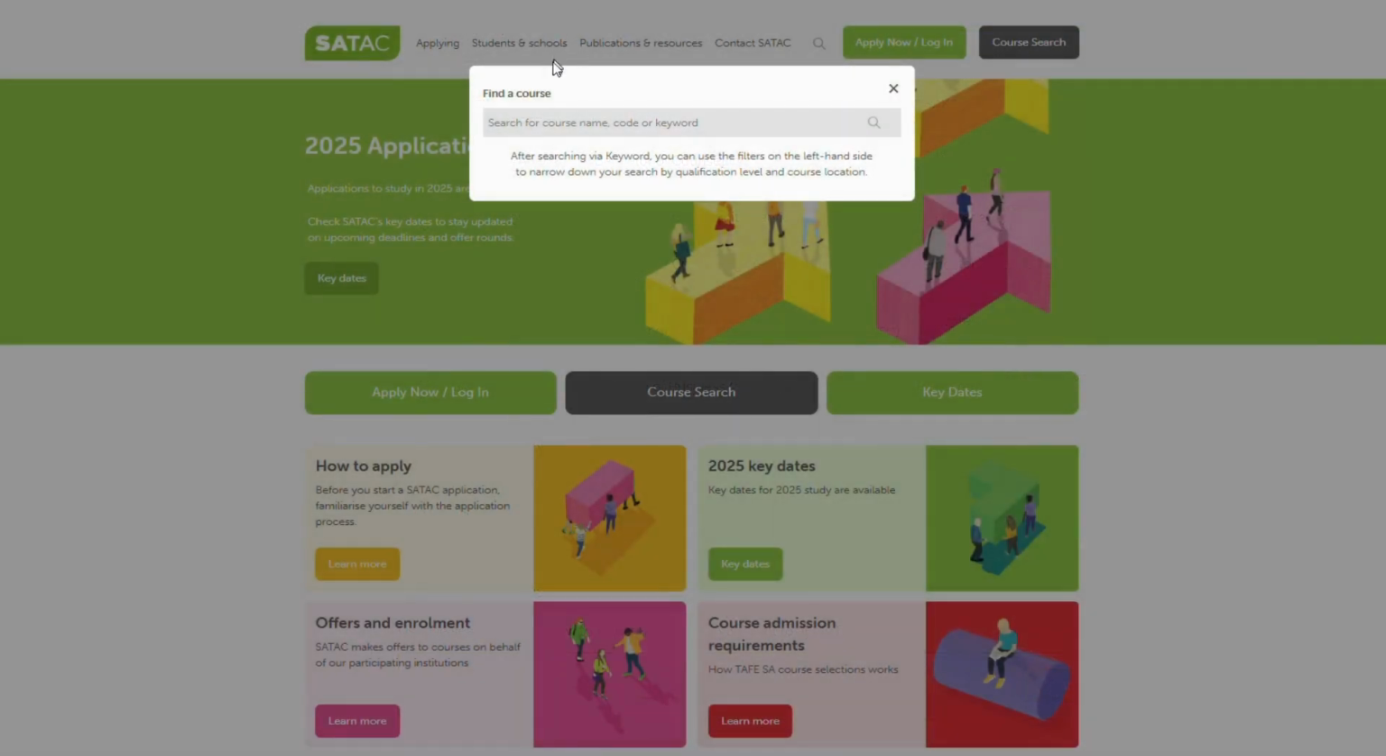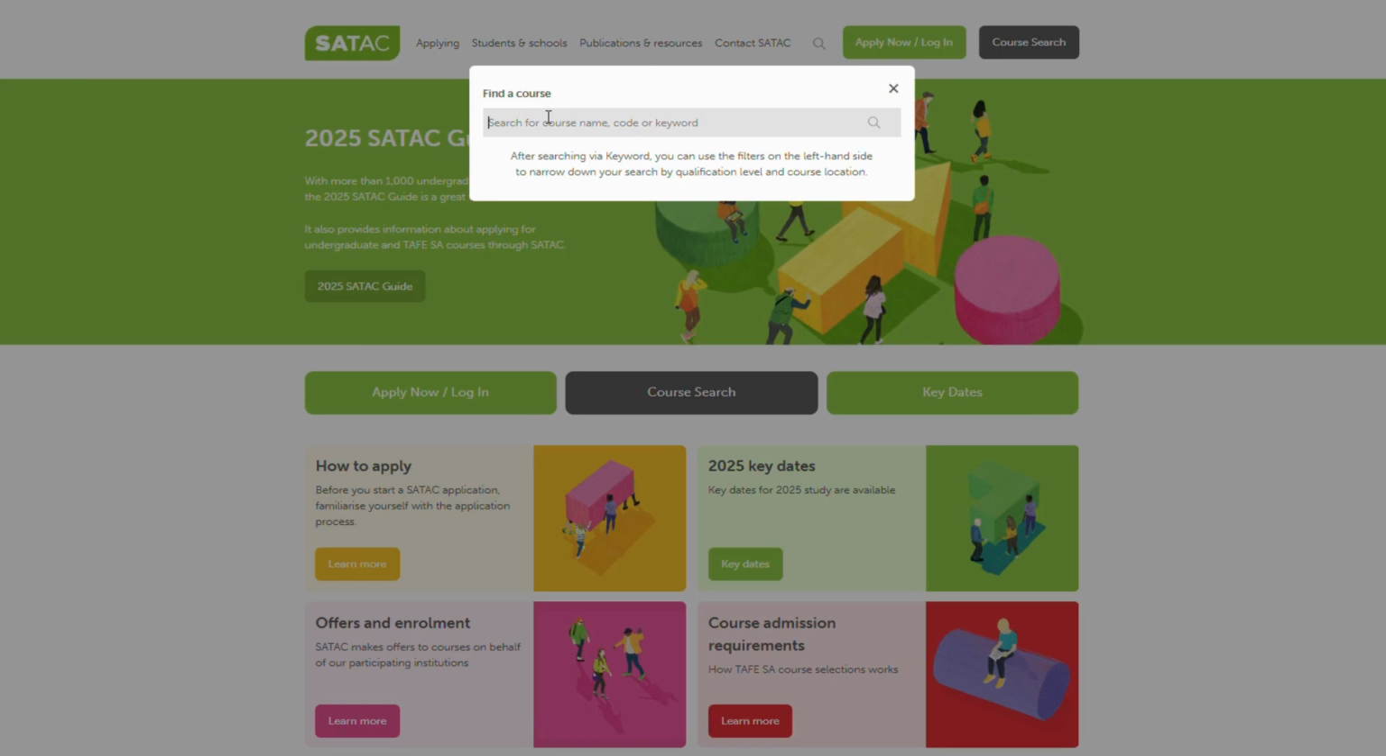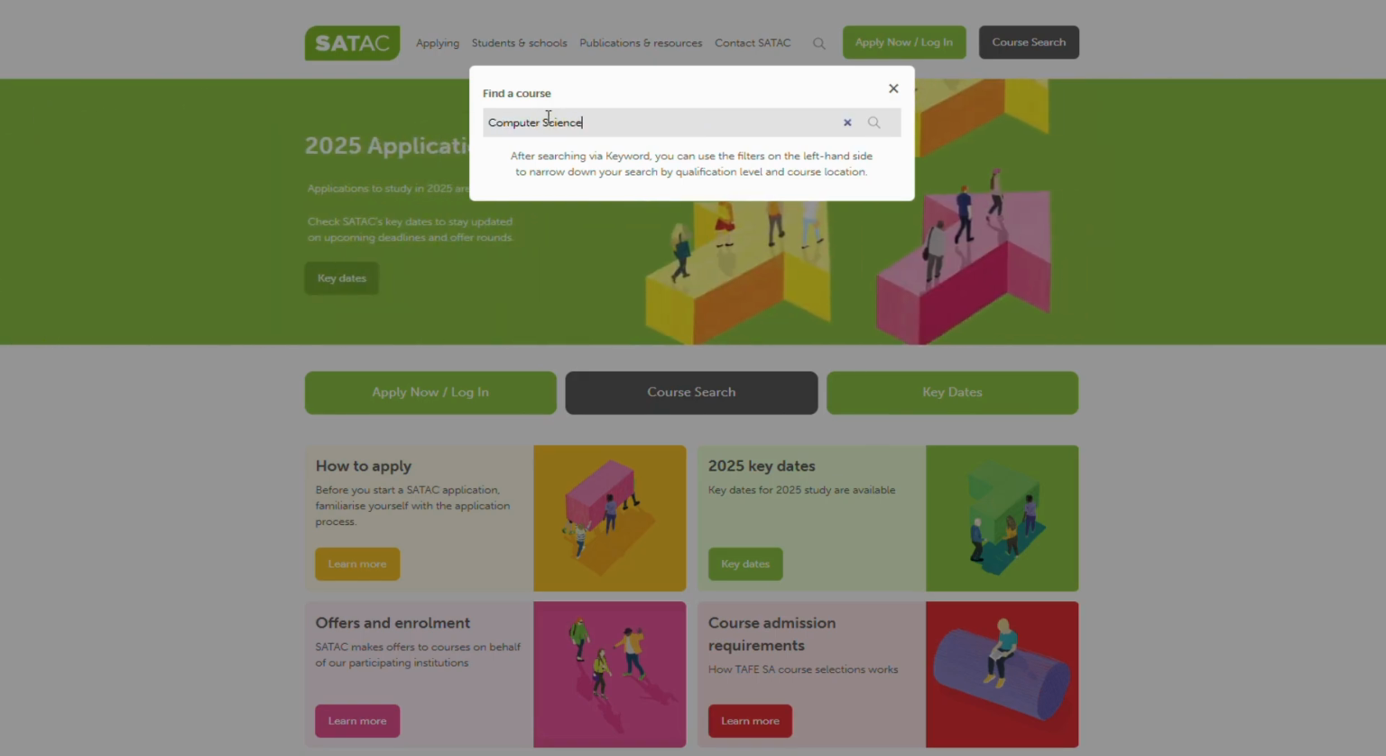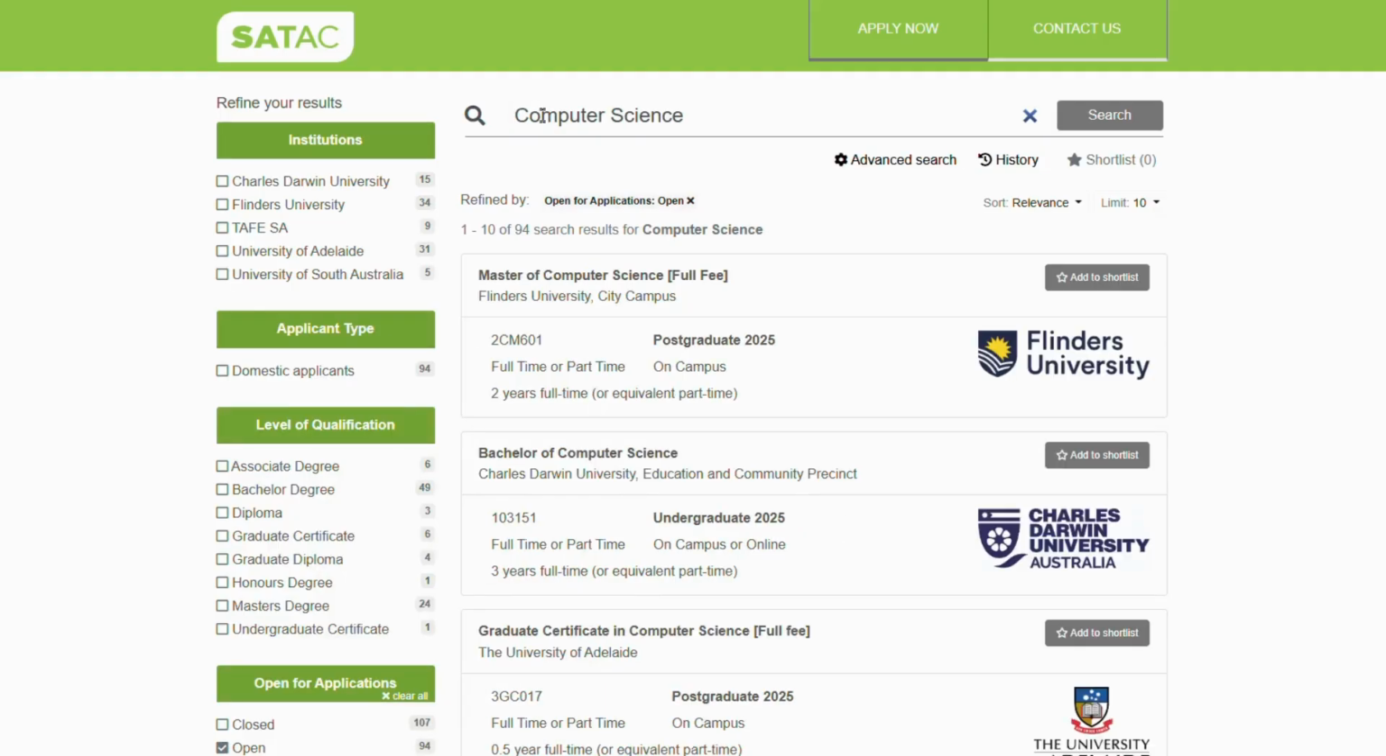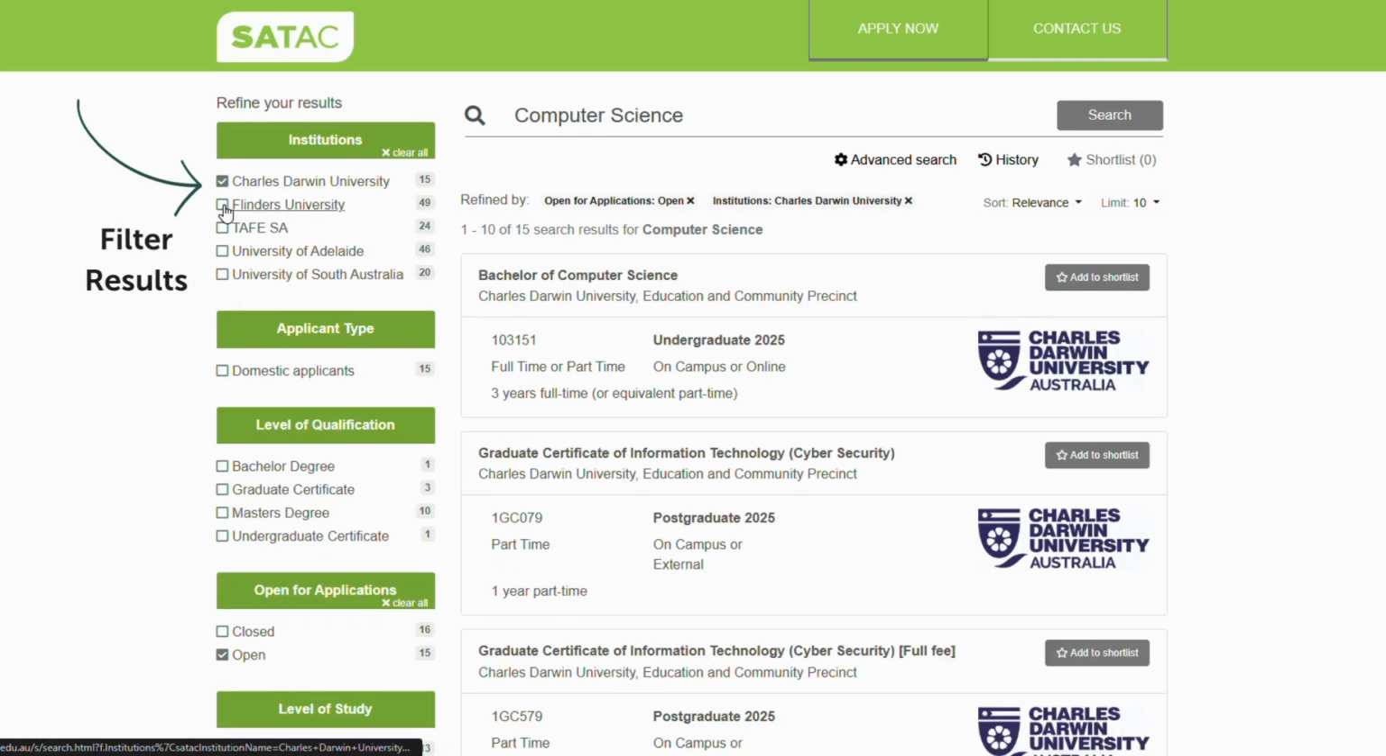So how do we use Course Search? I'll show you. Let's say you're interested in computer science. Now that's a pretty broad field, and there are any number of different courses that you can study to do with computer science. So how do you know what your options are? Well, the filters in Course Search will let you narrow or broaden your searches to specific institutions, intakes, and a whole load of other options.